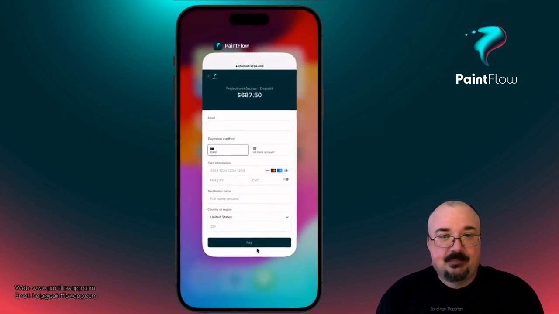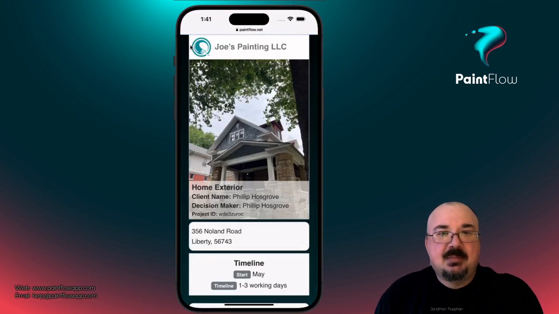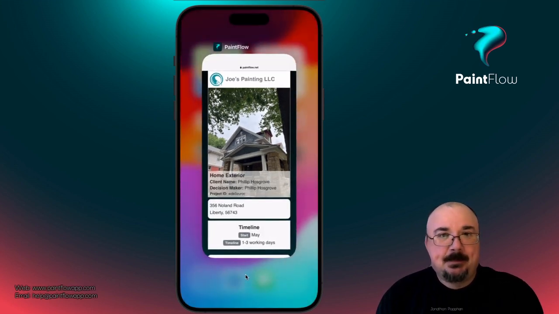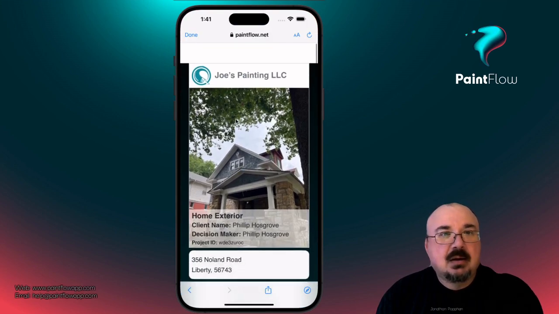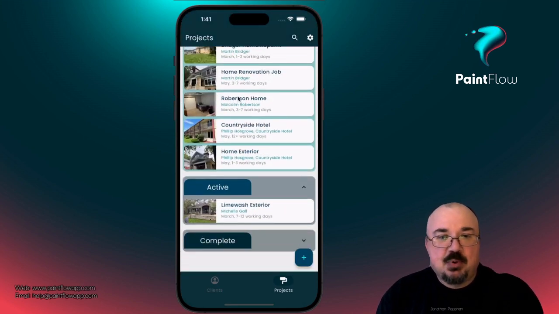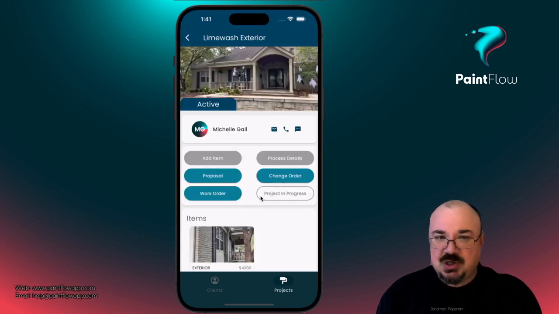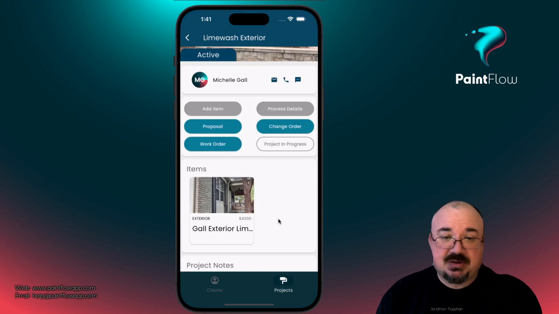When that happens, and let's see, we need to go back here. So once the customer pays, then if we go back into PaintFlow, I'm sorry, if we go back here and click Done, then we will see that the project will move into an active status. Once the job reaches an active status, note that we no longer have an edit button. We no longer can click to add an item. So at this point, the proposal is locked and we can't make any changes. I can't make any changes to the item.